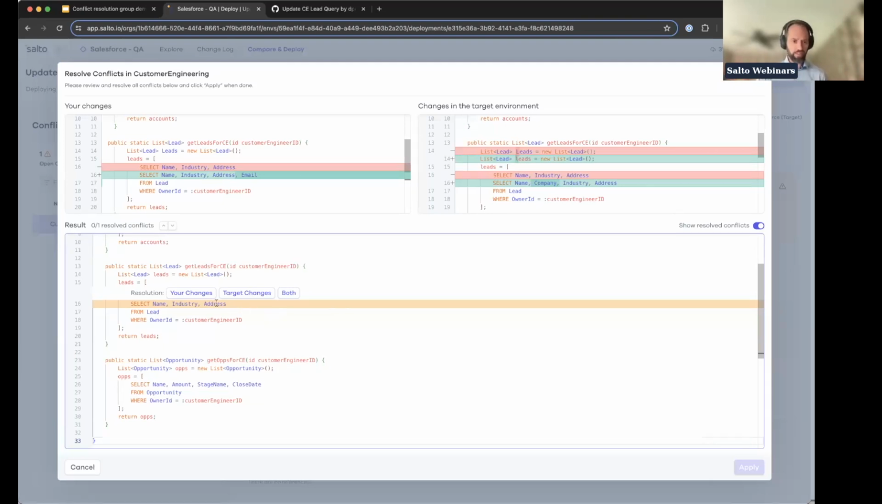So if I wanted to, down here, I could take my changes. So you see, Adam's changes, and do email. I could take Dan's changes, which are already in QA, and take address, company. Or I could take both, which doesn't make much sense in this case because it's going to give me both lines. I don't want two selects in my SQL query. So I can actually go ahead and edit this manually as well. So these are all options for determining how I would like to resolve this conflict.